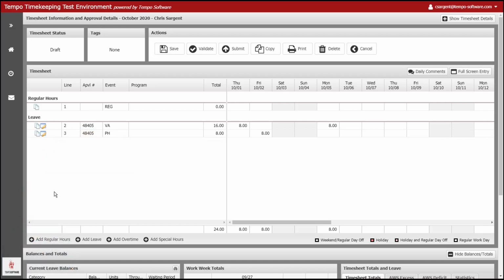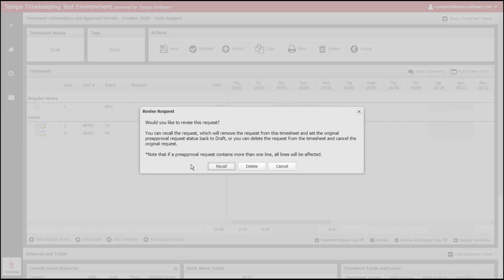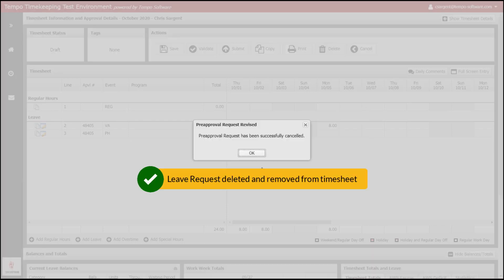Click the Revise Request icon on the leave line. This will allow you to recall the leave request to edit it as we did previously, or delete the leave request altogether. Note that deleting the leave request affects all of the leave in that request. In our case, it will delete both the vacation leave and the personal holiday leave. Let's go ahead and delete the leave request by clicking the Delete button. Okay, your leave request has been deleted.